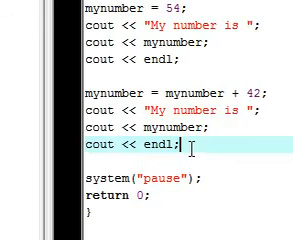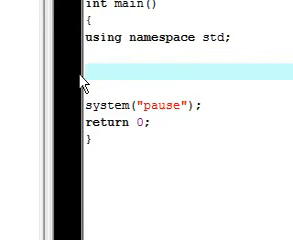So again, let's delete that, and the first thing that we need is a variable. Let's make a new integer variable, and let's name it Greg's num, for Greg's number. So now we told C++ we want to make a variable that's an integer called Greg's num.